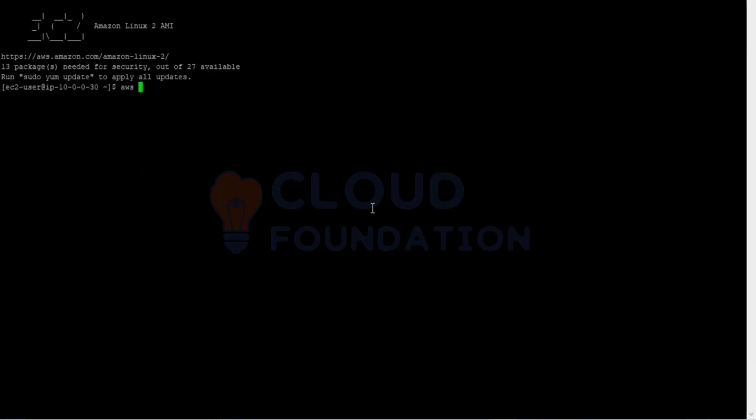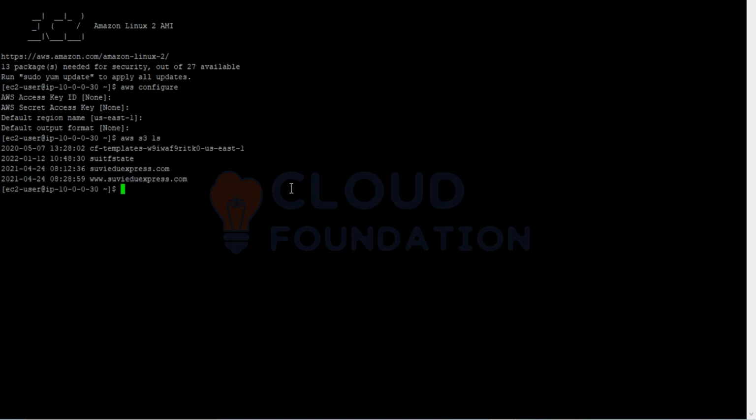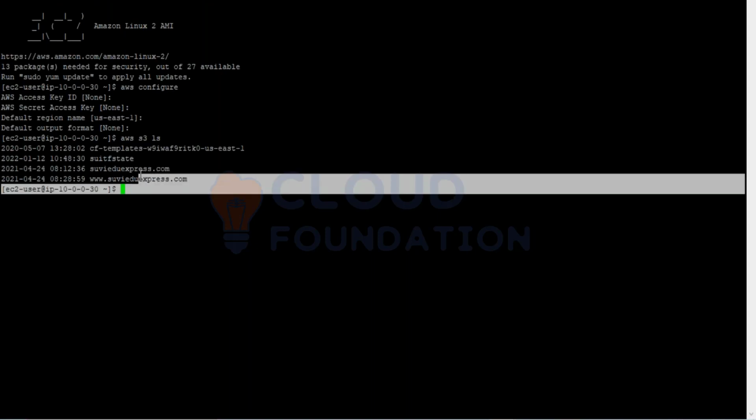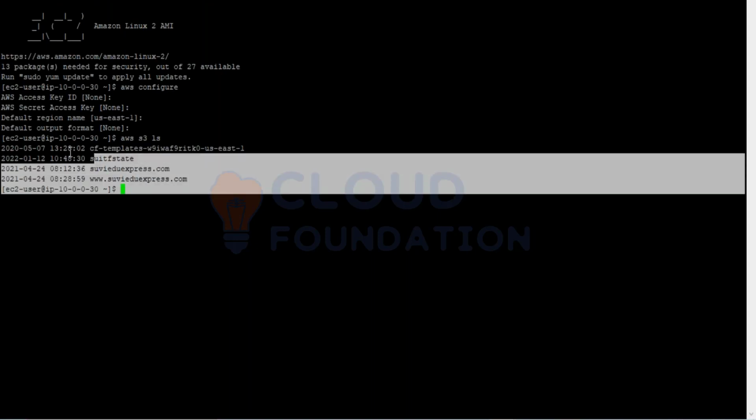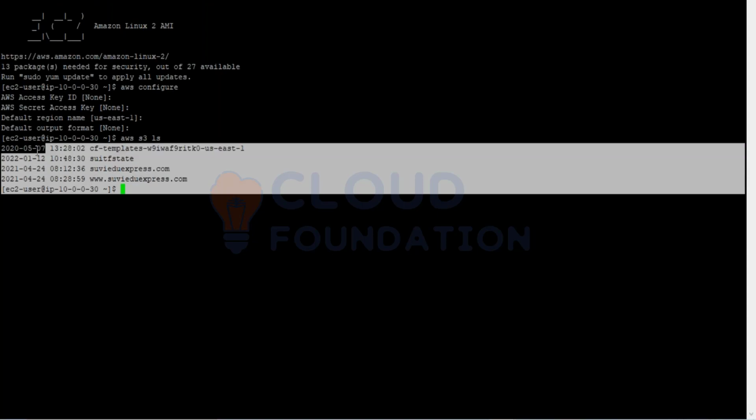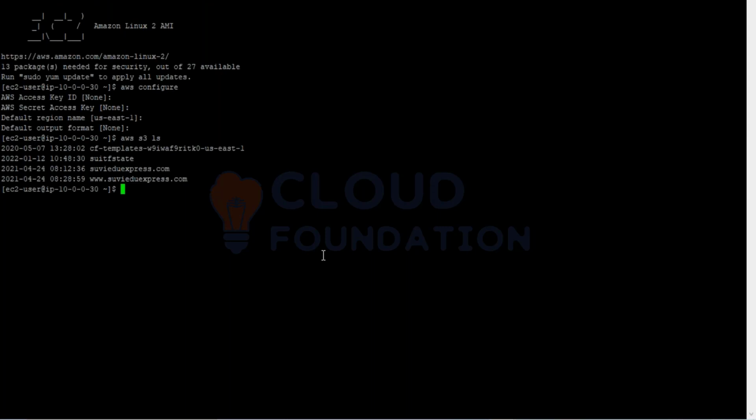Okay, now aws configure. I'll do the same thing. I'll keep it empty. US East 1 is default, which I had set. Now aws s3 ls. You see, I got the list of the buckets which I have. So attaching the role provided temporary credentials to my EC2 via STS, and EC2 was able to access the S3 bucket.